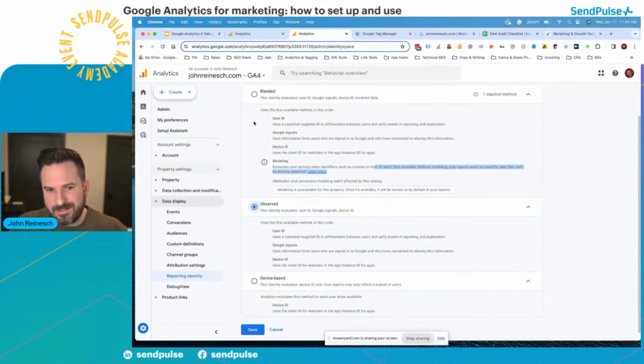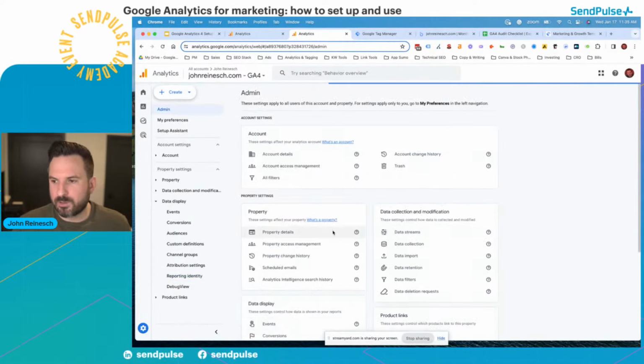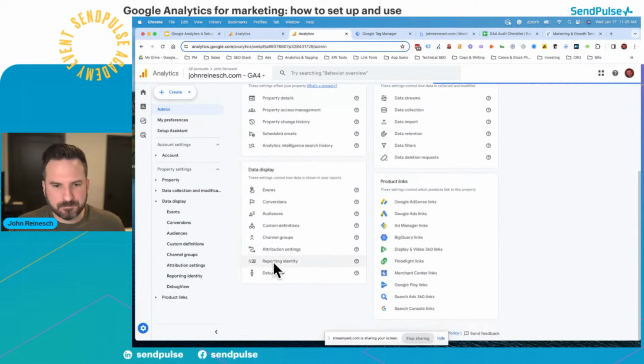So you can change these at any time. It will not impact your underlying data. And you could just kind of see what the differences are with your own data by toggling these and switching through these. But this is important to look at. And if you run into those issues, it can save you a lot of time trying to fix that.